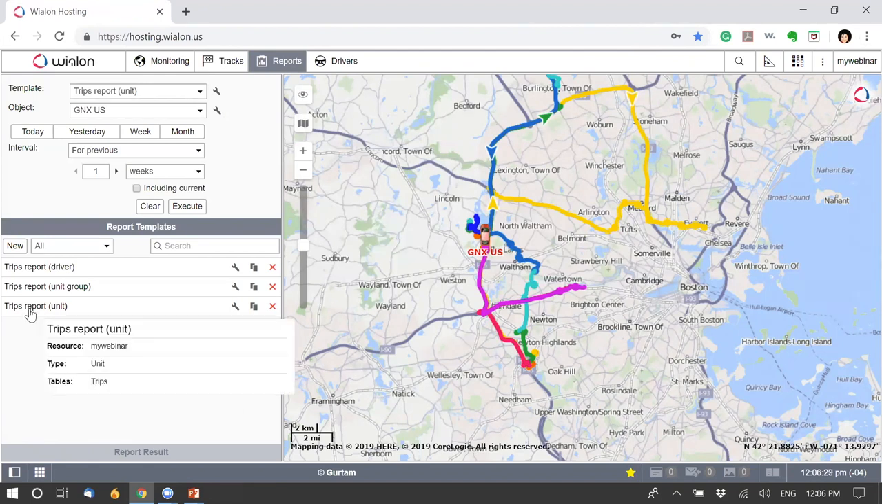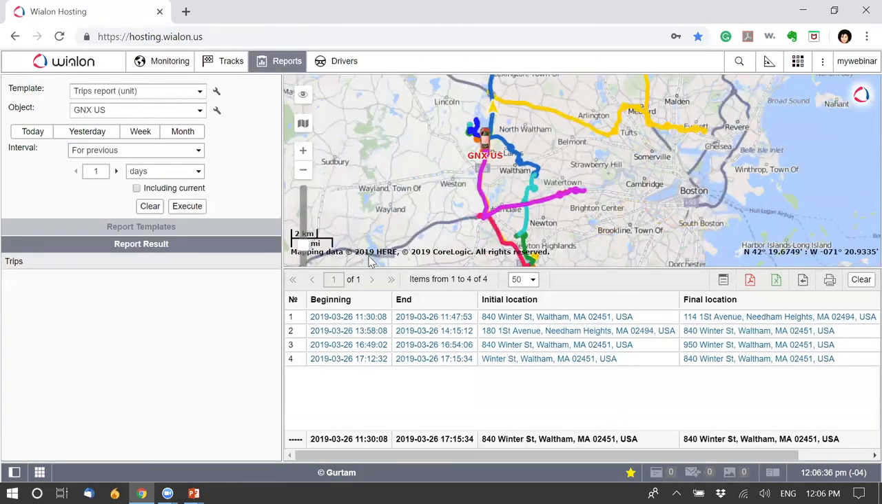So trips report for a unit. I want to see the report for yesterday. And I executed my report. I select this object or a unit. I select the interval of time, yesterday. If you select a week, it will run the report for the previous week. And the same goes for a month. So that's this peculiar moment you have to remember.